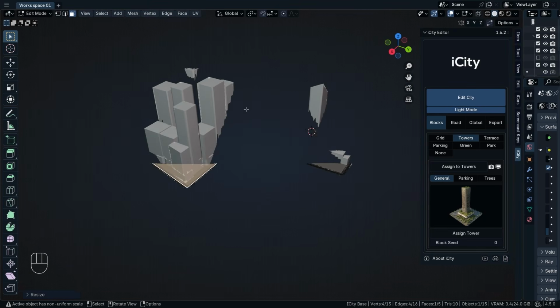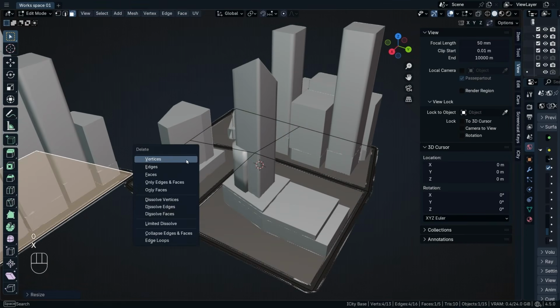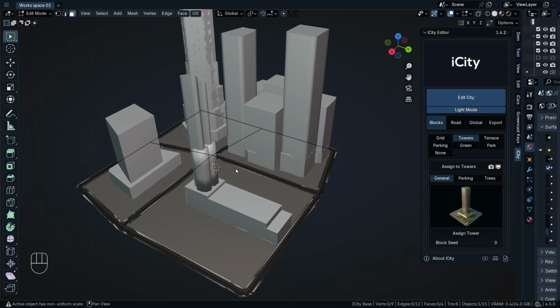Okay, sorry about that. Let me increase the clipping. If you run into this issue, just go to view and add 2 zeros. That's it. Okay, back to iCity, exiting the light mode.